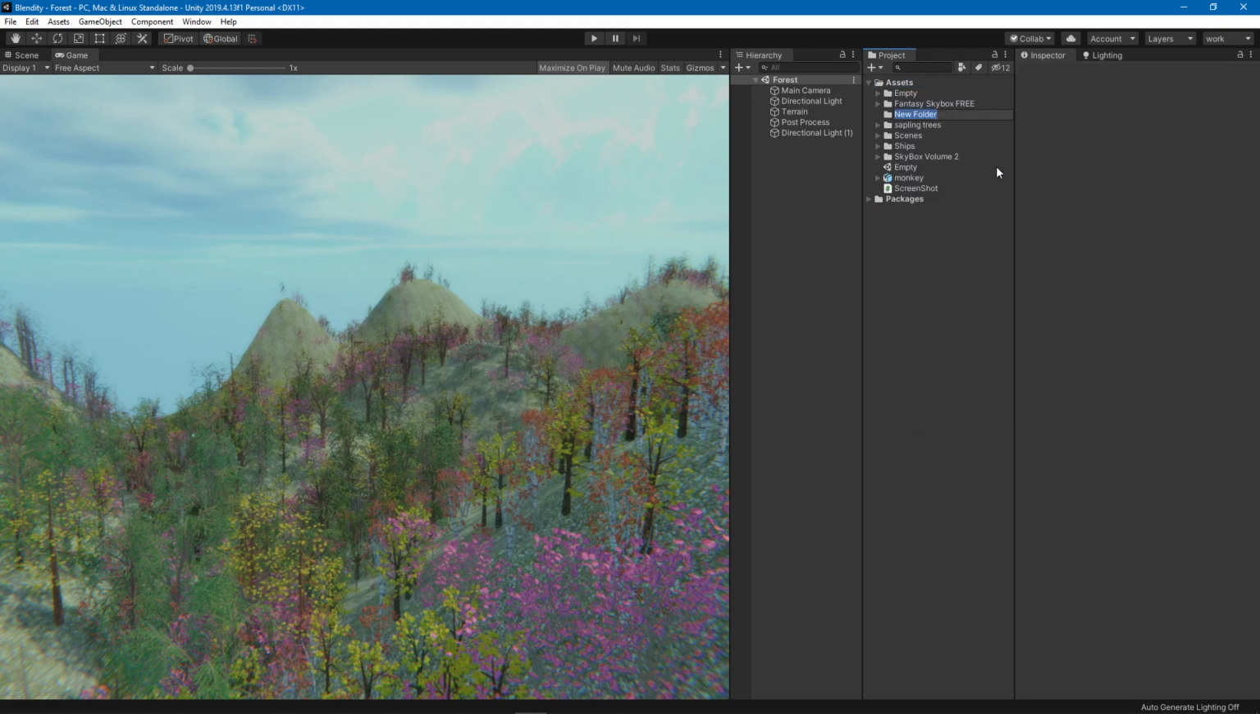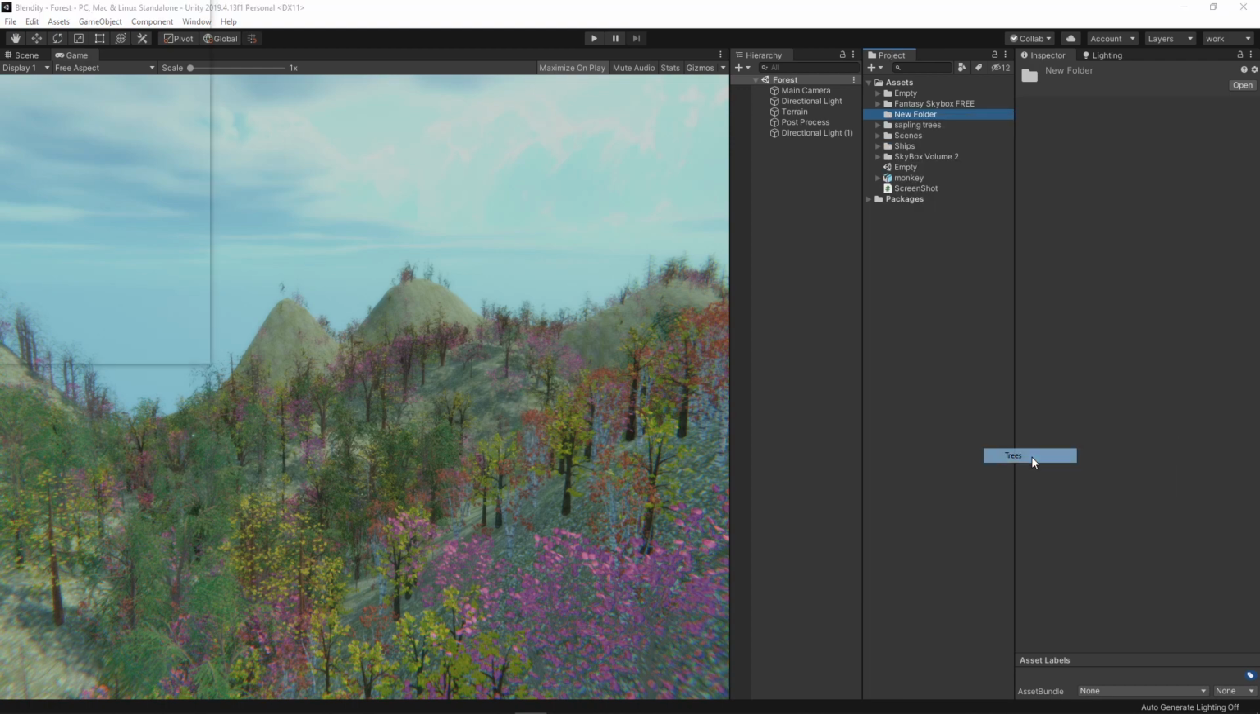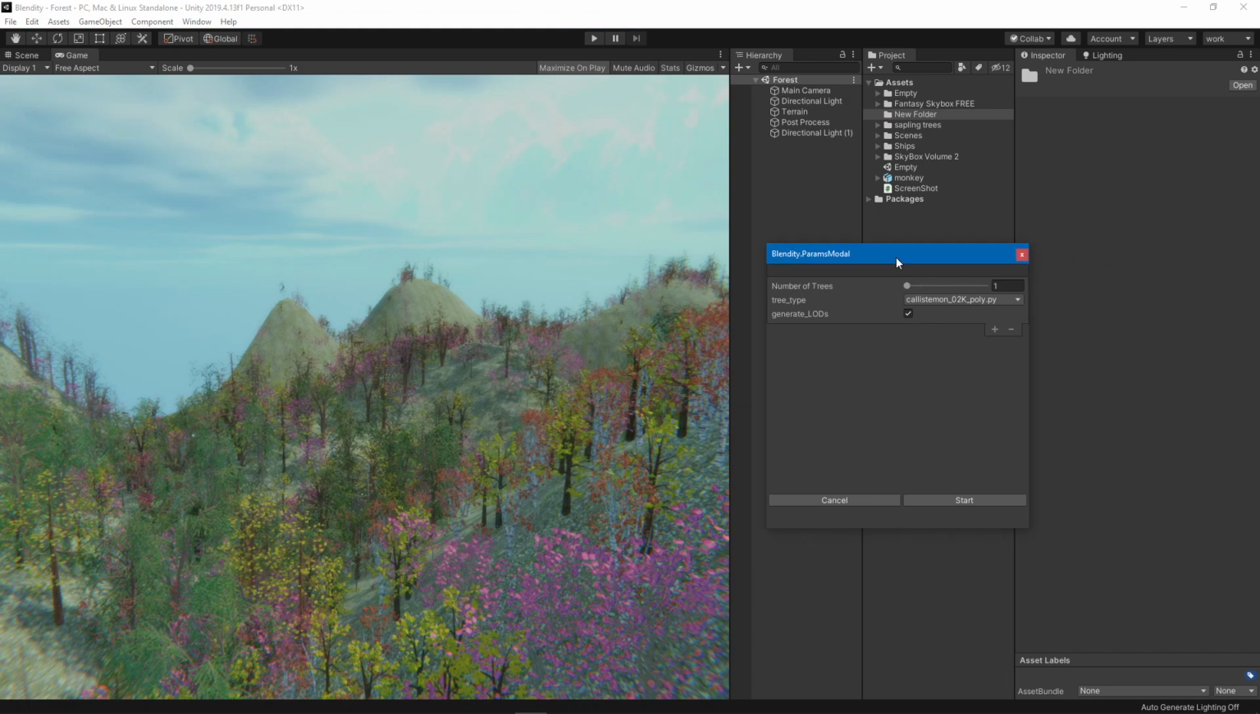After that, let me create a new folder. You will have this additional entry here, which has generate spaceships, also an older thing that you can generate procedurally. You can also watch the previous video to see the result of this. But for now, we are going to generate trees, which will open this model for you. You can choose how many trees you want. Let's say we want 4.